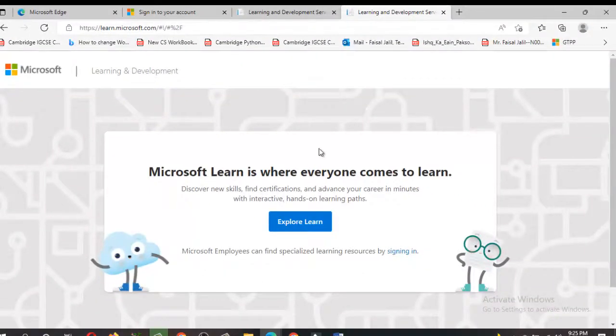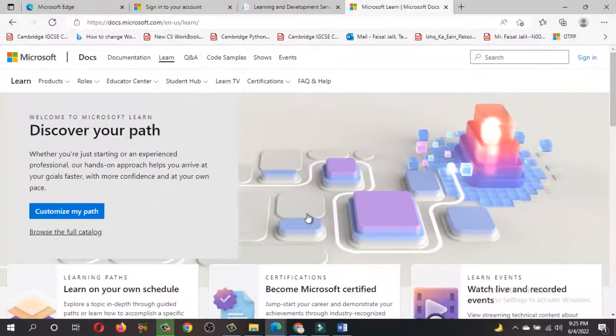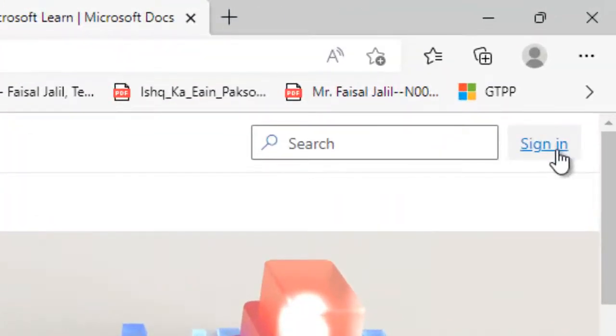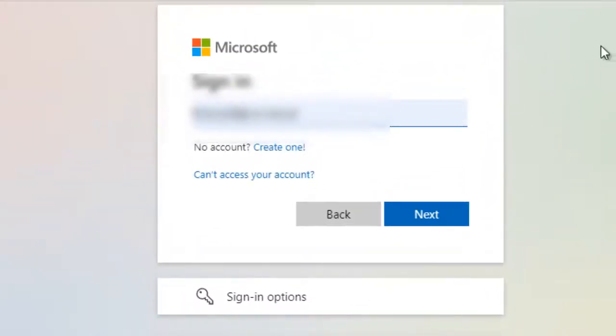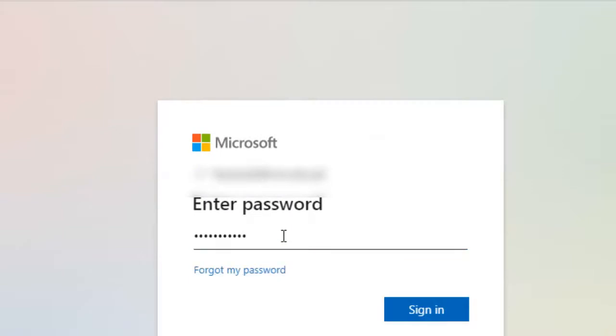Then this interface will appear. Then click on Learn, Explore Learn, and you can even download your certificate as well. I'm going to show you that. Click on Learn, Explore Learn, and then on the top right, this interface will appear. In the top right corner, click on sign in. Then here you have to use your official email address or Microsoft account. Just type over here, click on next, and then type your password. Then click on sign in.